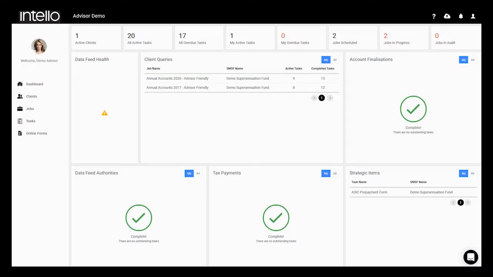In this demonstration, I'm going to do a very quick run through of the features and functions of our portal so you can get the most out of it and save a lot of time working with us. Now, when you first come into the portal, you'll be taken to the dashboard.